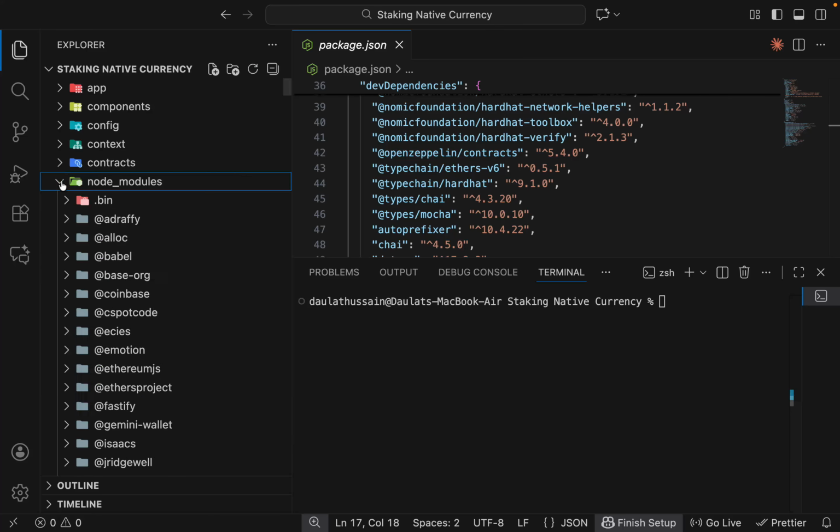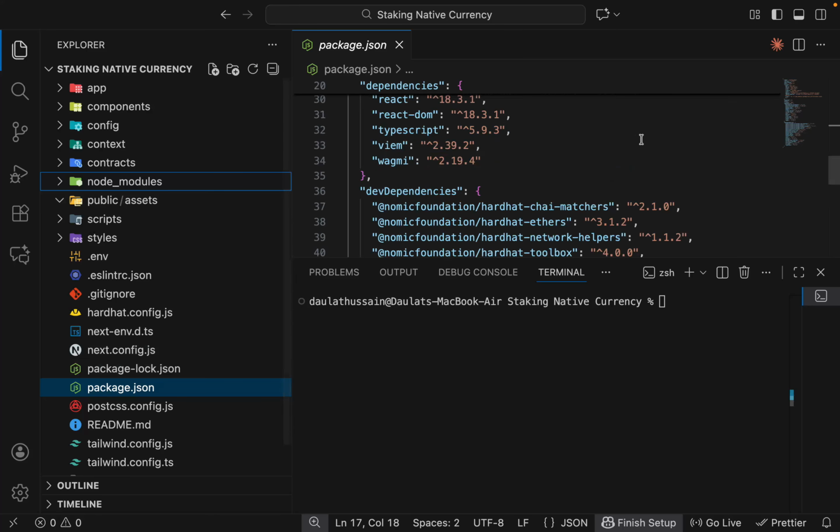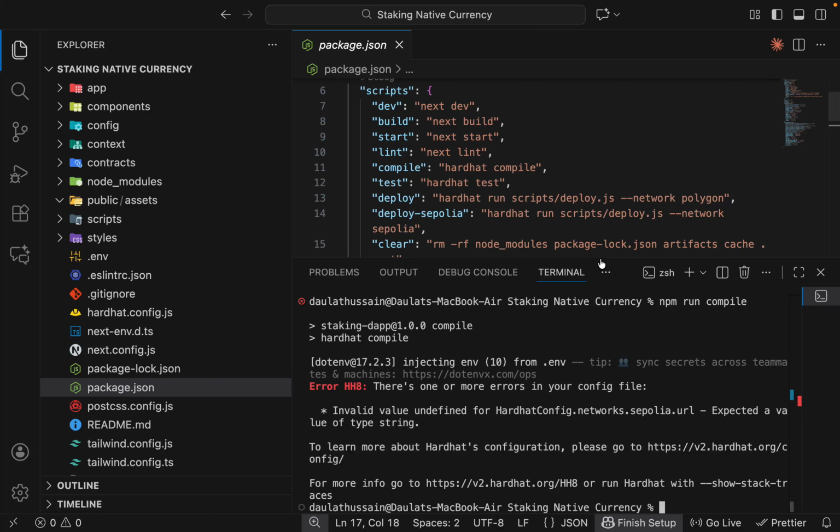So you will find that we have our node modules, in which we have all the packages. Now come back to the package.json file, and this is the command we have to execute, the compile one, and it's going to generate the artifact and the ABI of our contract. So I'm in the same directory, staking native currency. I'll type npm run compile, hit enter, and it's going to compile our smart contract.